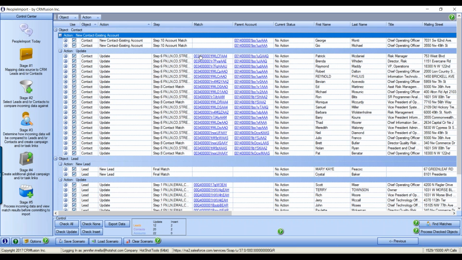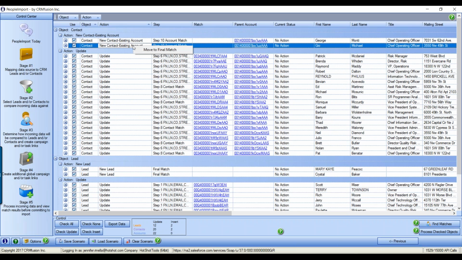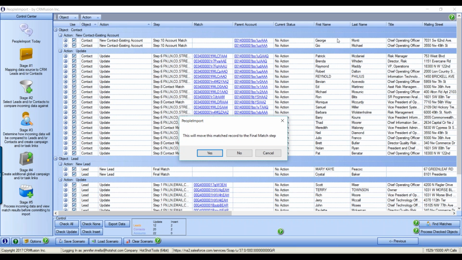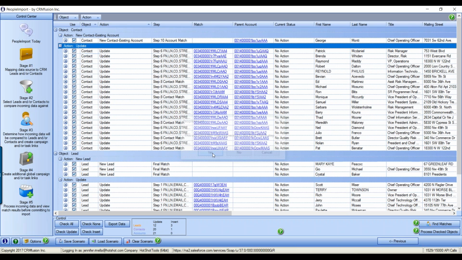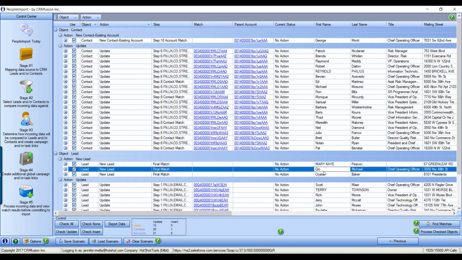You can change this. So I'm just going to change one of these. I can right-click on this record here and say move to final match, which is new lead. So I'm going to say move to final match, and you can see that guy's name is Geo Michael. And we're going to say, yes, please move it. And we'll notice that Geo Michael is now down here in the new leads. So you can move those if you decide to do that.